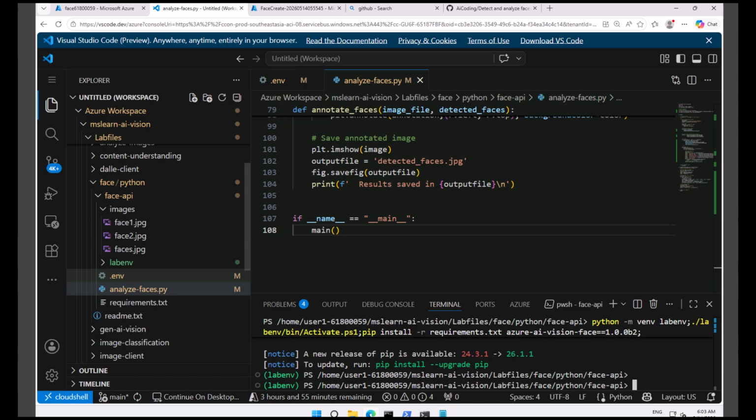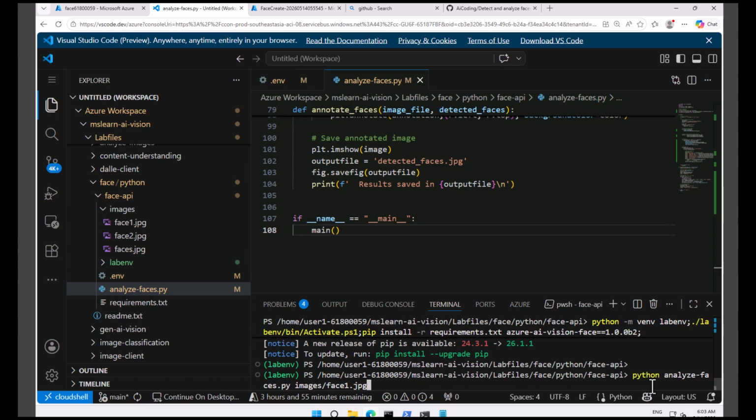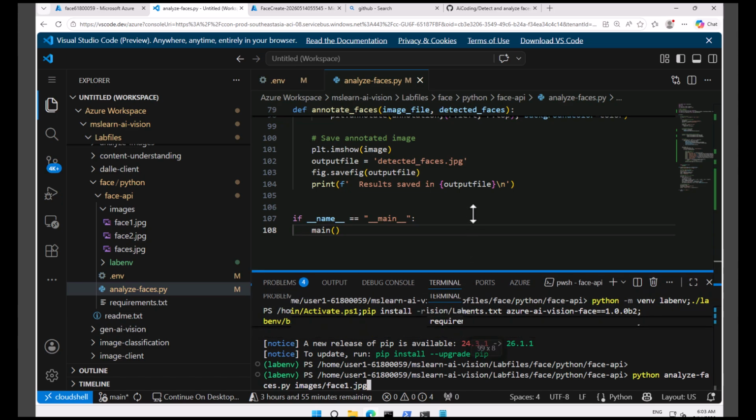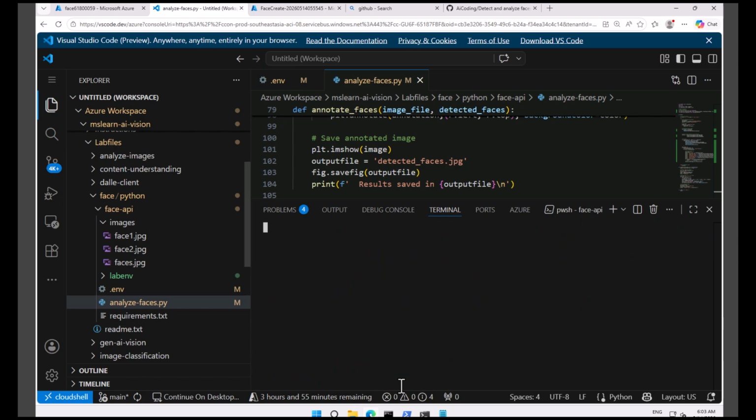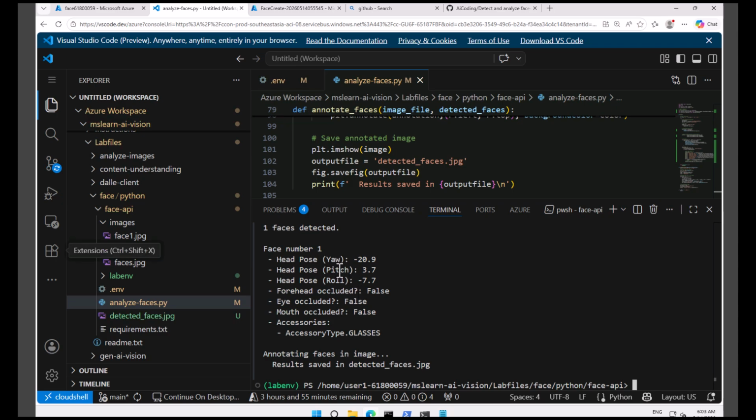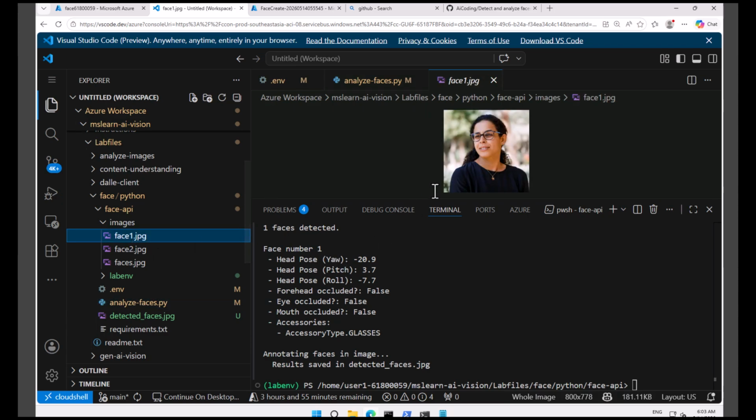Now let me run the code here. I can come here and type this command in order to run. Okay, we'll see how it behaves. All right, so let's see what it does. Okay, so if you see here, it detected the face nicely. So if you see this particular image, head pose, pitch, roll, forehead, eye, mouth, all this information.